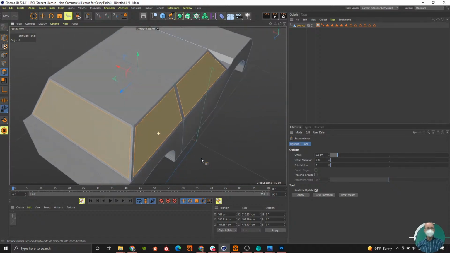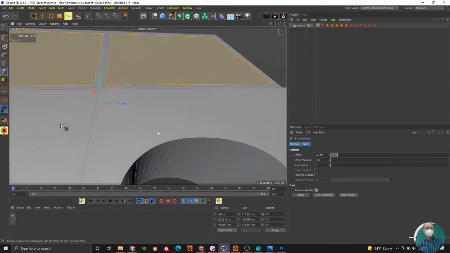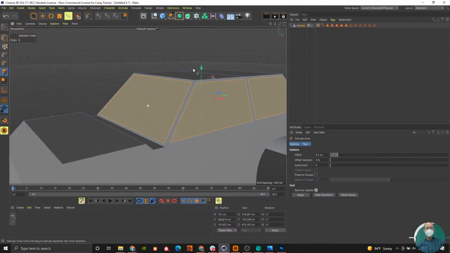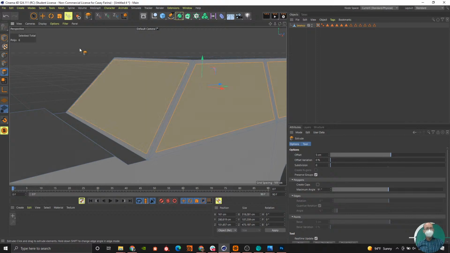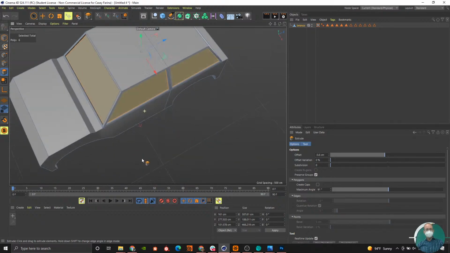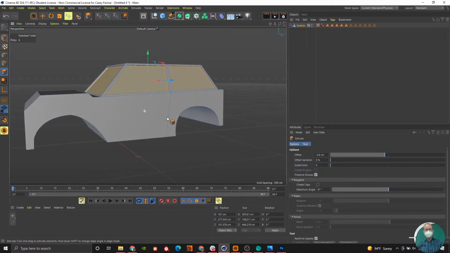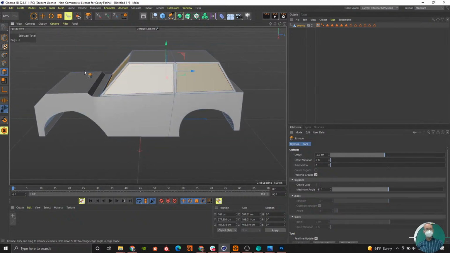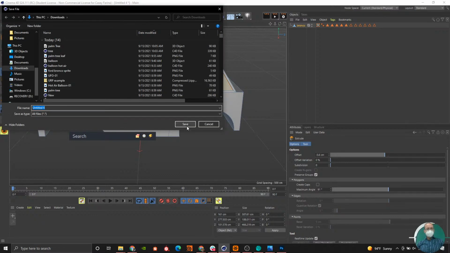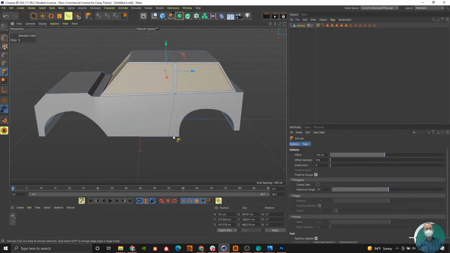Now I've got inset. And now I can hit D and bring this in a little bit, and create my windows. I am going to save this. I already did. There we go.